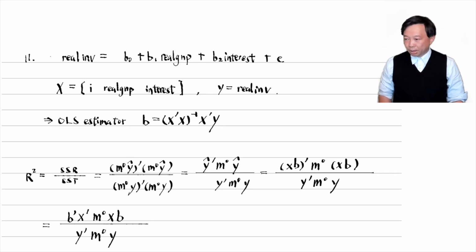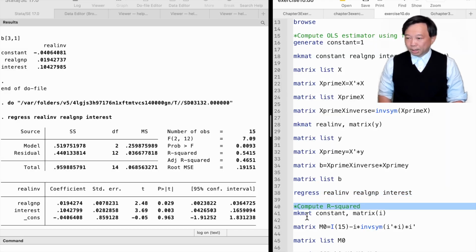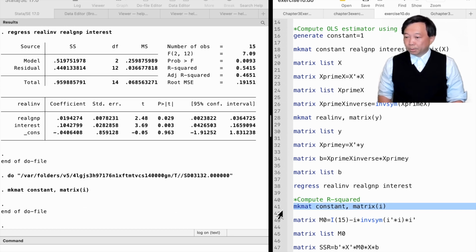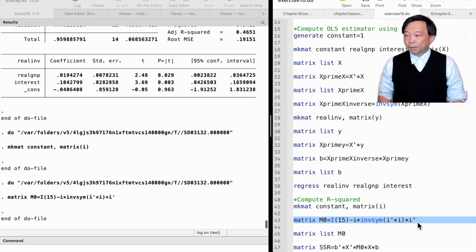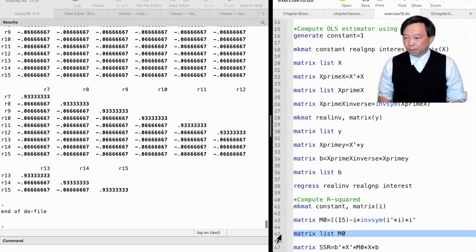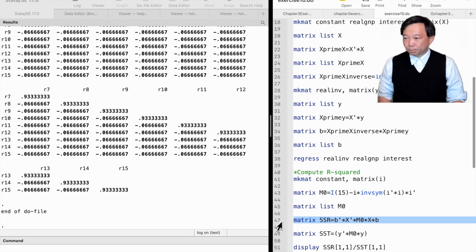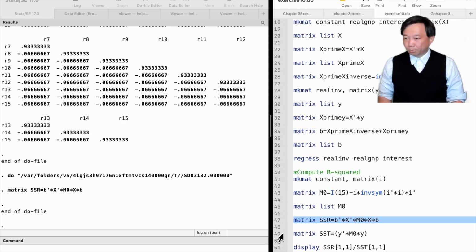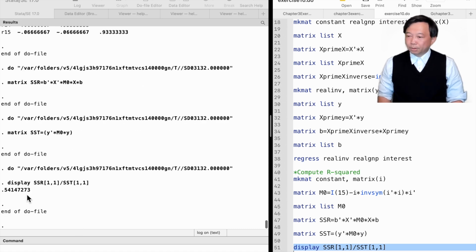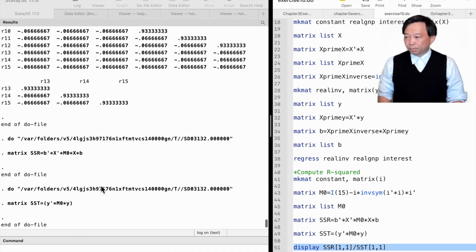Returning to Stata, we generate the vector i, a column vector with ones. M0 can be generated with the identity matrix uppercase I and the column vector lowercase i. With all the elements in hand, we can calculate the regression sum of squares, the total sum of squares, and the R-squared. It is the same as that in the regression result window.